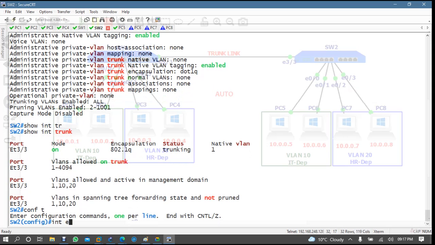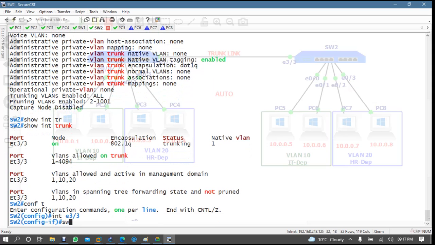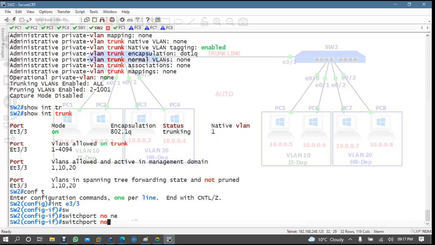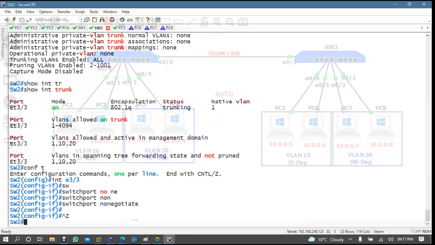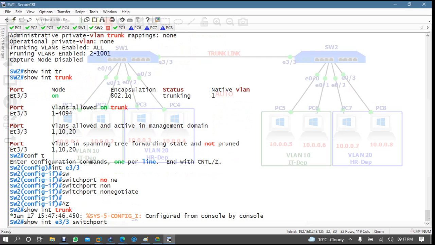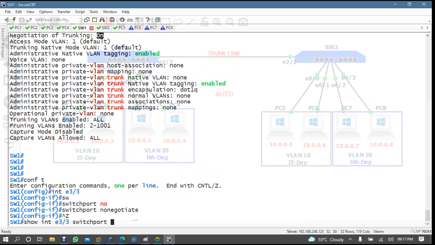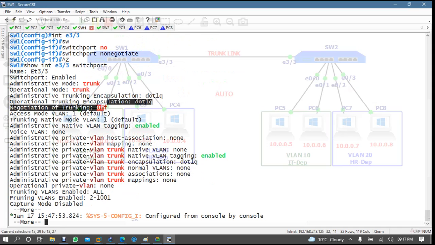Conf t, interface E3/3, switch port no negotiate. Okay, and now if you're checking it, see now it is off. If you're coming here also, you can see here off.